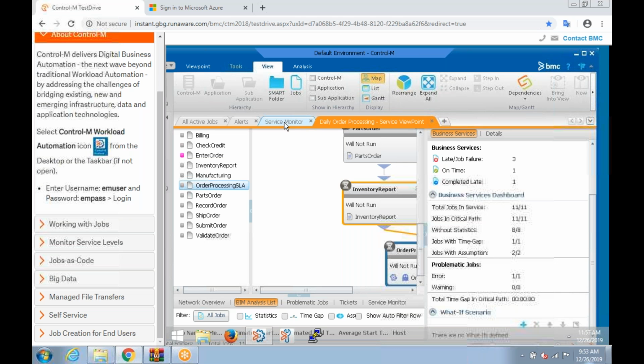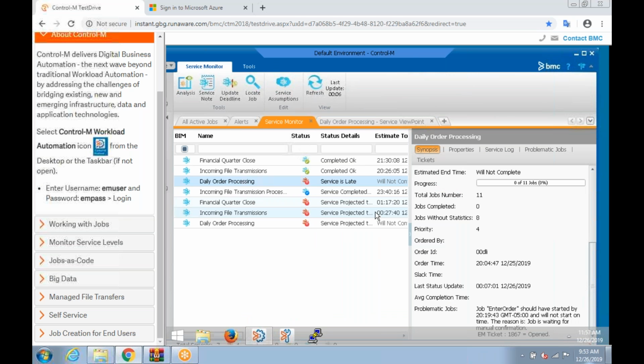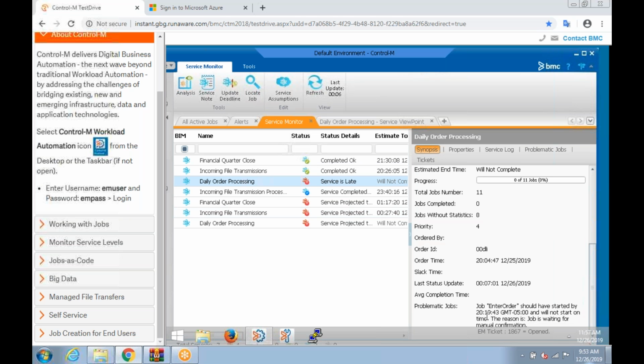But if you come to the service monitor, you can get a lot of intelligence and answers here. For example, this is giving you a very good brief here. The job should have started by this time and will not start at that time. The reason is the job is waiting for manual confirmation. Correct?